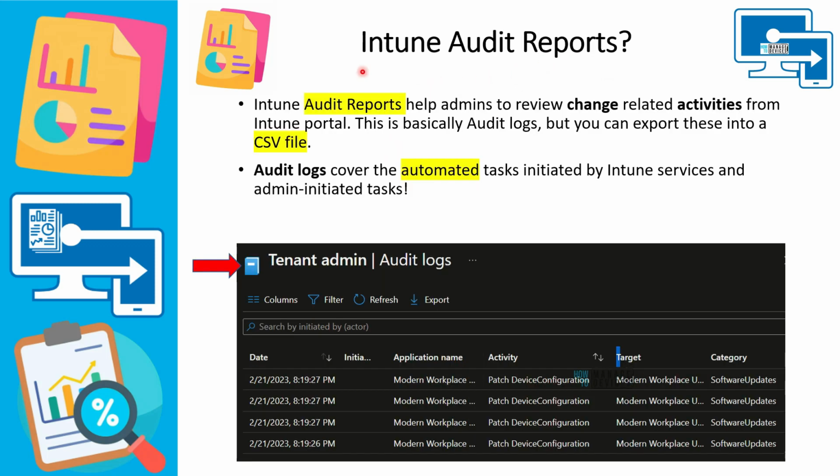Let's move on. What are Intune audit reports? We quickly covered this in the previous slide. It is not part of the actual reports node in Intune because it is very specific to auditing of activities within Intune. Intune audit reports help admins review change related activities from the Intune portal. As I mentioned before, these are called audit logs. But you can export these audit logs into CSV files, and you can export them to Log Analytics also if you want. Audit logs cover automated tasks initiated by Intune services and admin initiated tasks.